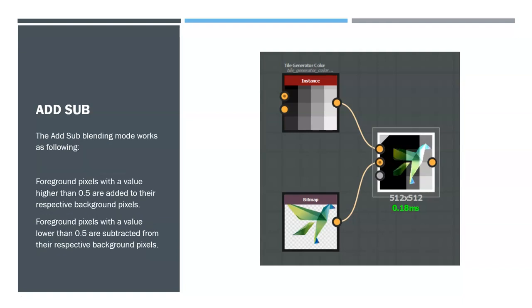Add sub. So the add sub blending mode works basically by taking the foreground and the background pixels and only taking those greater than 0.5 and adding them to the background. So foreground pixels with a value lower than 0.5 are subtracted from their respective backgrounds, and values greater than 0.5 are added. So here you basically make your dark colours darker and your lighter colours lighter, because the lighter ones have a lower value than 0.5 and the darker ones have a higher value than 0.5.